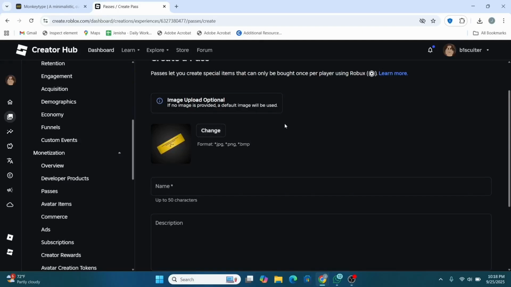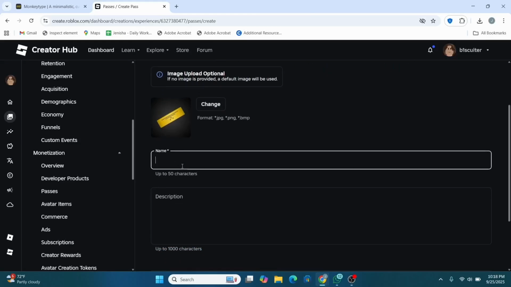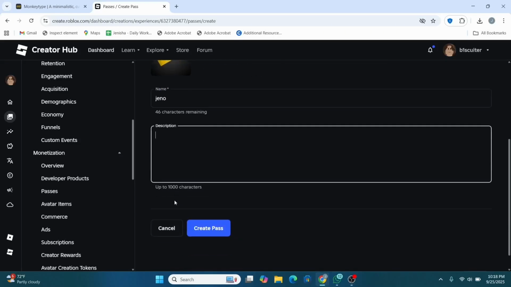Once you do so, you can add an image. You can click on change if you'd like to add an image in JPG or PNG form. You can just go ahead and do so, and even type in your pass name. And once you type in your pass name, you can even add a description up to 1,000 characters and click on create pass.